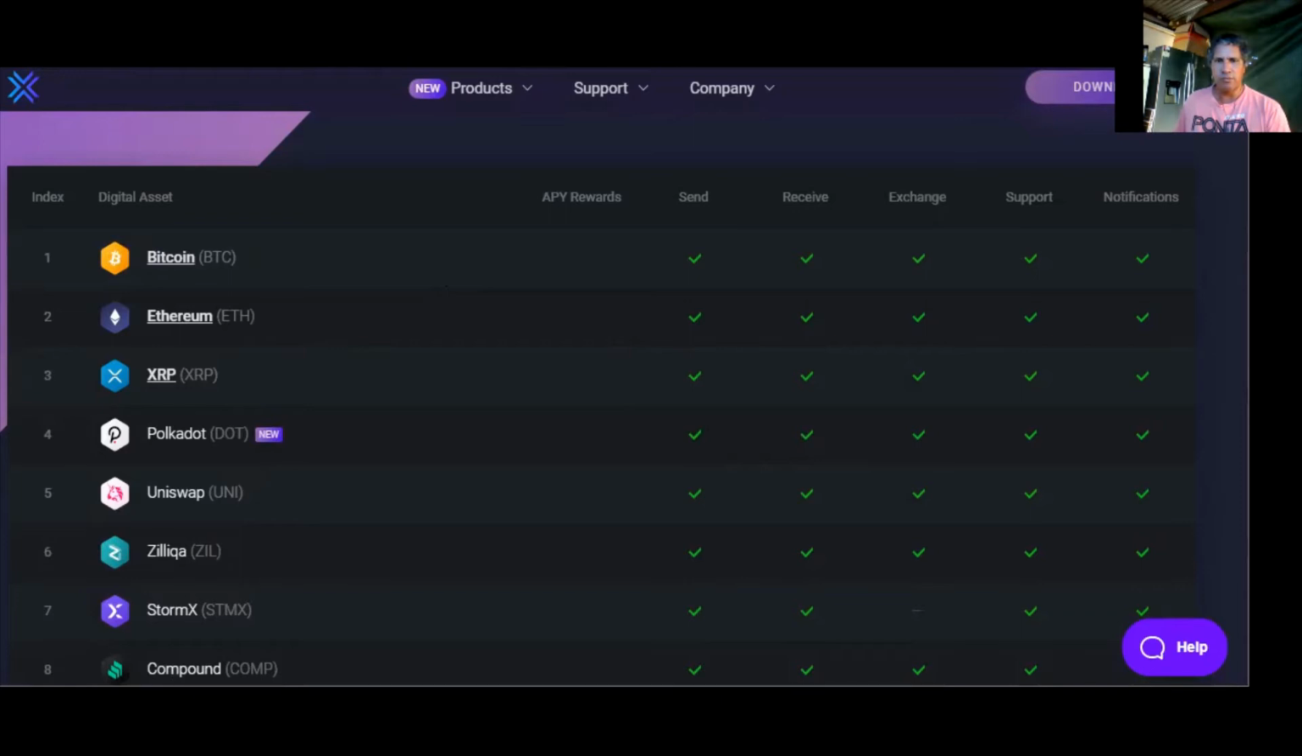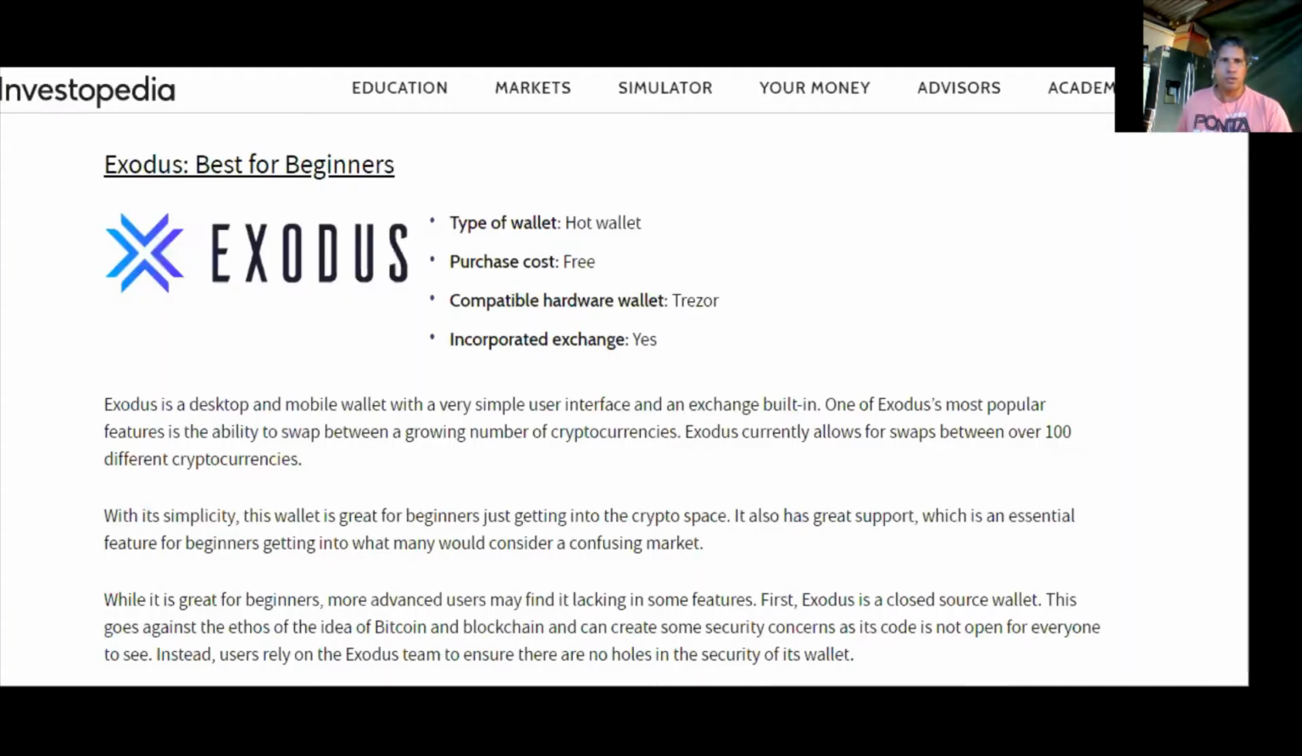So I'll just pull up there. As I was mentioning earlier, this is an article that's been placed on Investopedia, and it says that Exodus is the best wallet for beginners. The type of wallet is a hot wallet, as I mentioned earlier. The purchase cost is free, of course.